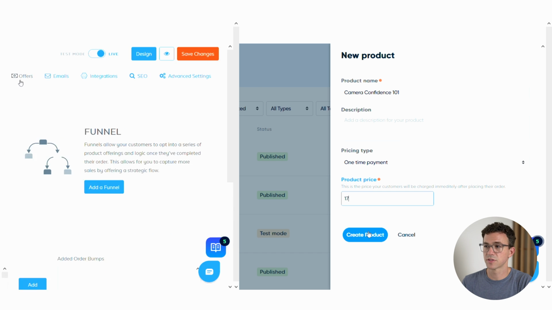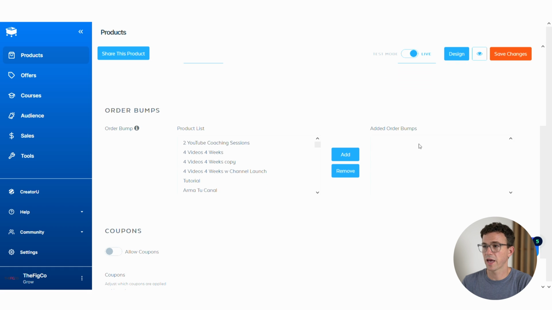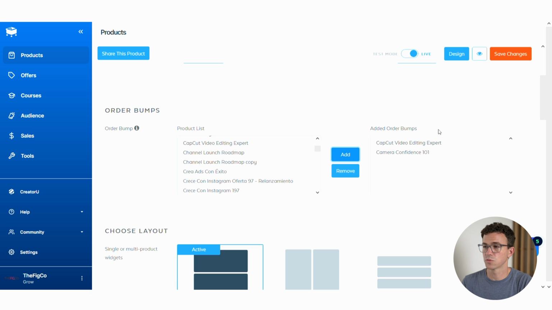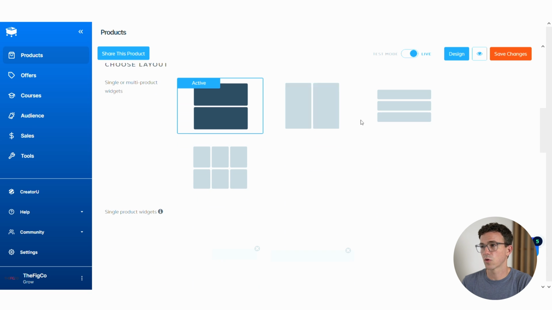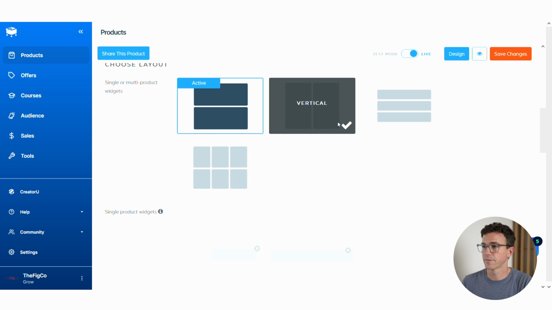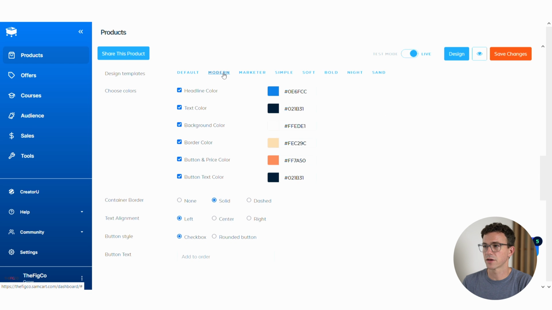To add order bumps to the sales page, click on Offers. Let's scroll down and choose the products that we want to add as order bumps. I'll add the two products we just created, CapCut Video Editing Expert and Camera Confidence 101. We can choose the layout, horizontal, vertical, horizontal compact, or grid. Let's choose vertical. Now let's choose the color combination. Default, modern, marketer, simple, soft, bold, night, or sand.